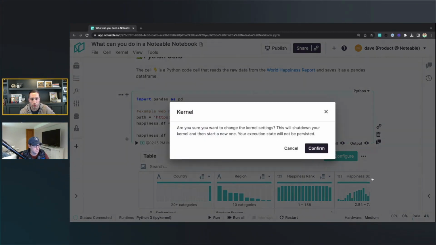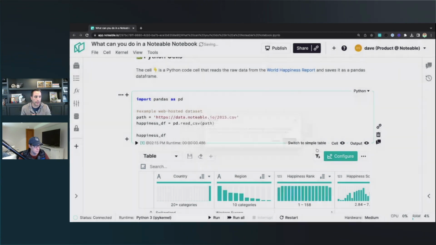For example, I can move up to a medium. It's going to ask me, do I want to change the kernel setting? Acknowledging that doing so restarts the kernel process, and the current execution state will be lost of this kernel as I go into a new kernel. So I'll go ahead and click that.